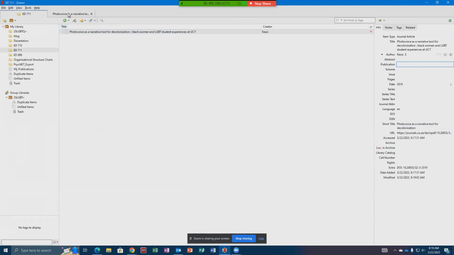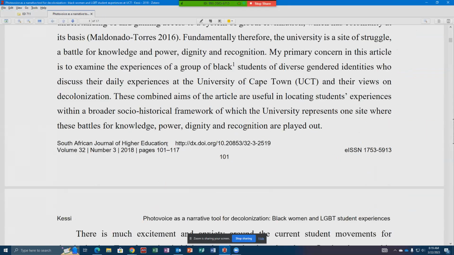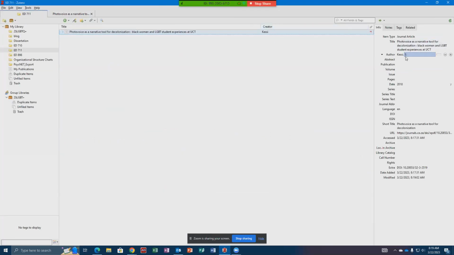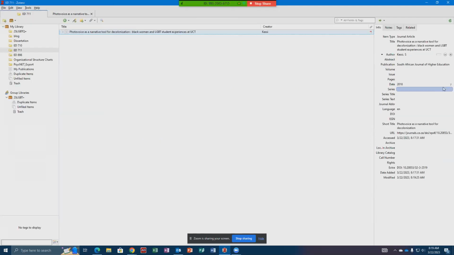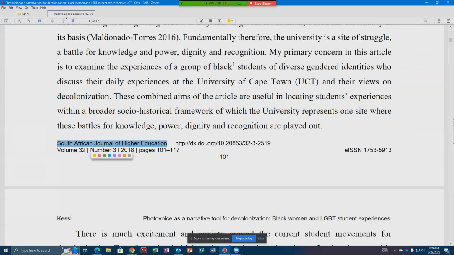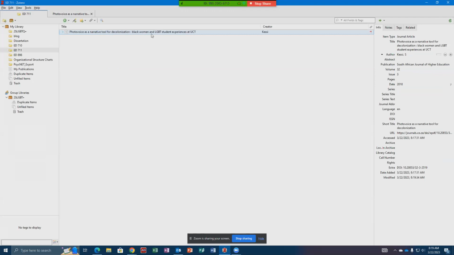The publication it is part of is right here. So I just highlight it, Control C, copy it, just Control V to paste it. It's volume 32, number 3. It's pages 101 to 117.